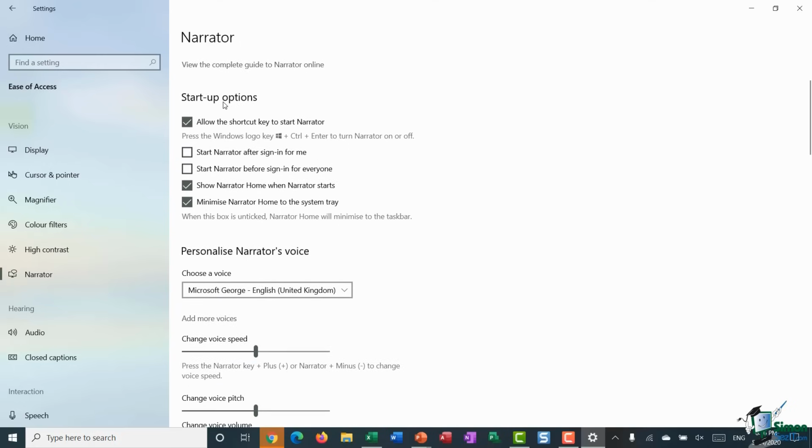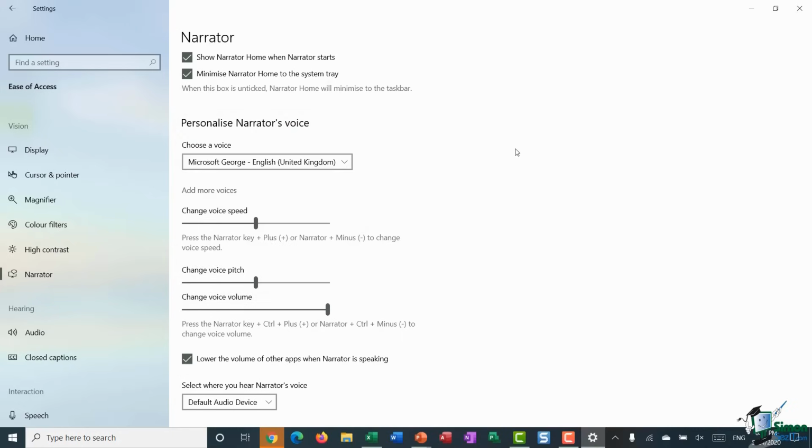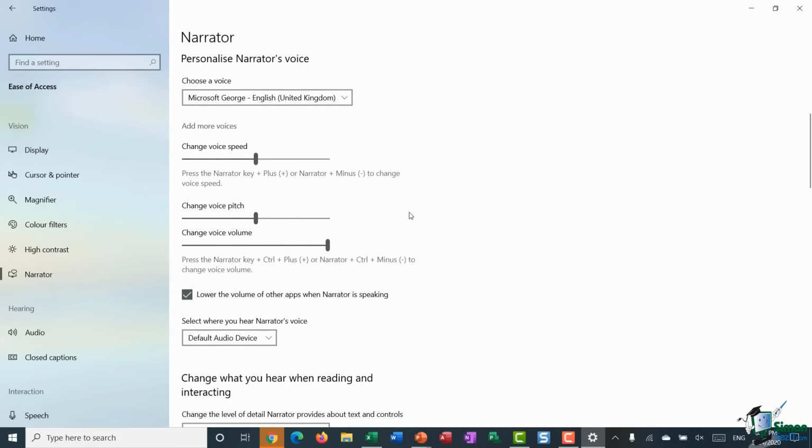And you can see just below here, you have various different options that you can customize if narrator is something that you want to use, including the narrator voice. So you can select the accent, you can select the language, and you have all of these different sample voices that you can use as your narrator. And if you want to, you can change the voice speed. So if it's a bit slow, you can speed that up. And you can also change the pitch of the voice and also the voice volume.